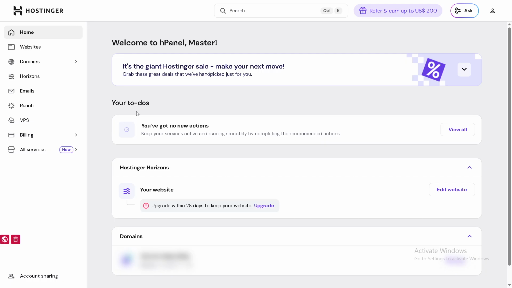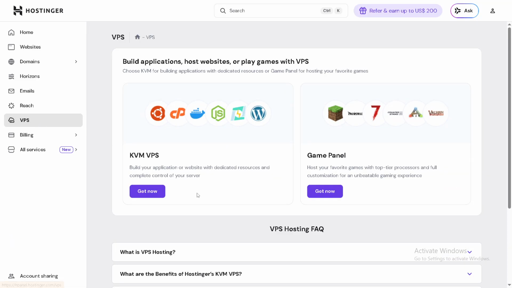Once logged in, you'll be on the main dashboard where you manage all hosting services. Next, locate the VPS section in the navigation bar and click it to enter the server area. This is where virtual private server plans are listed and managed. Take a breath and scan the available options before clicking anything.